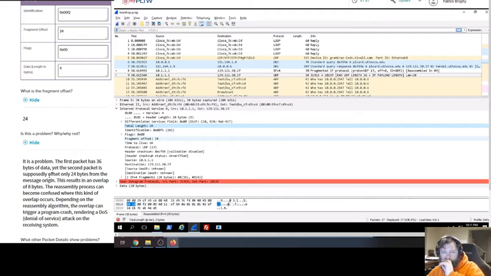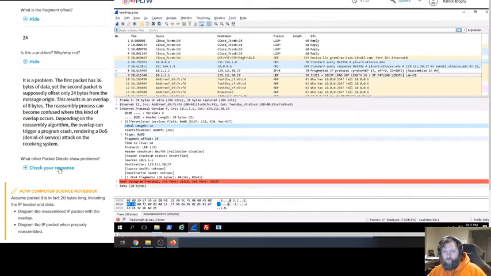First packet 36, second packet is supposed to be offset by only 24. The result is an 8-byte overlap. Reassembly process can become confused when there's overlap, depending on the reassembly algorithm. It can trigger a crash, rendering a denial of service. Yeah, does it just overwrite it or just say, hey, I can't do that?